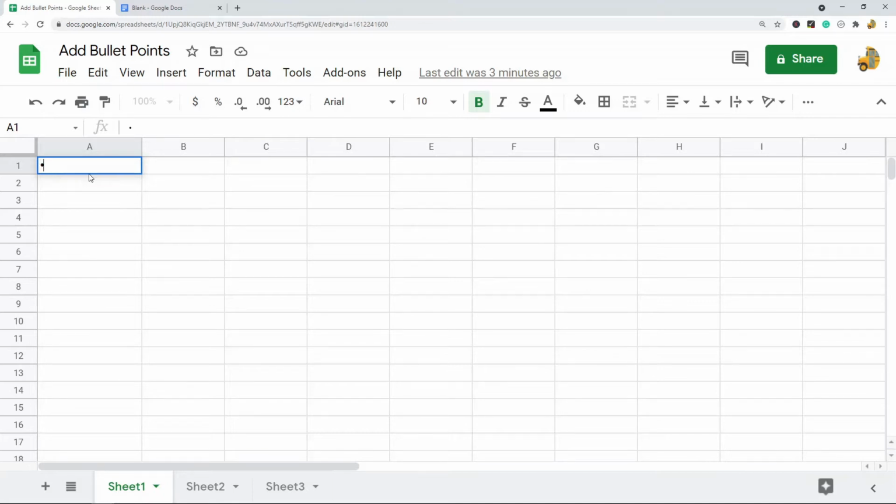So it has to be on your numeric keypad. Don't use the numbers at the top, otherwise it won't work, and that will add a bullet point. So again, it's Alt and 7 on the numeric keypad. And again, make sure you have that number lock enabled. And then after you have your first one, you can copy and paste this if you want to have it on other cells. So that's the first method, just using your keyboard.